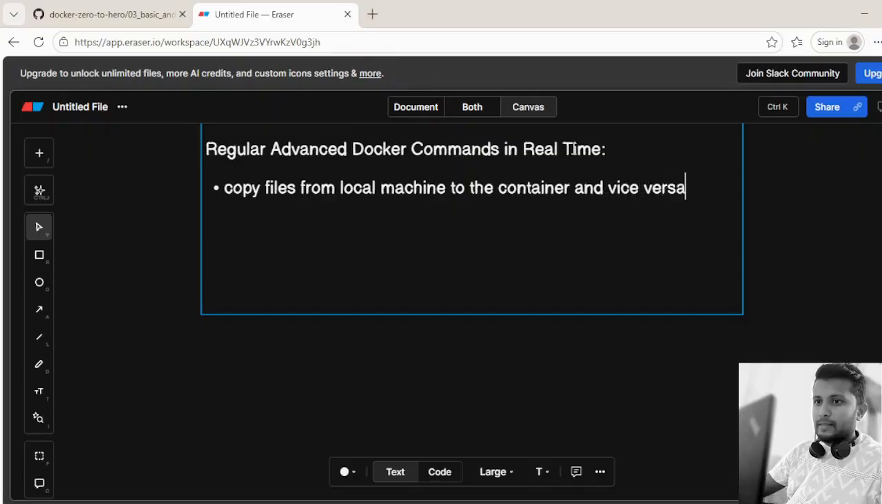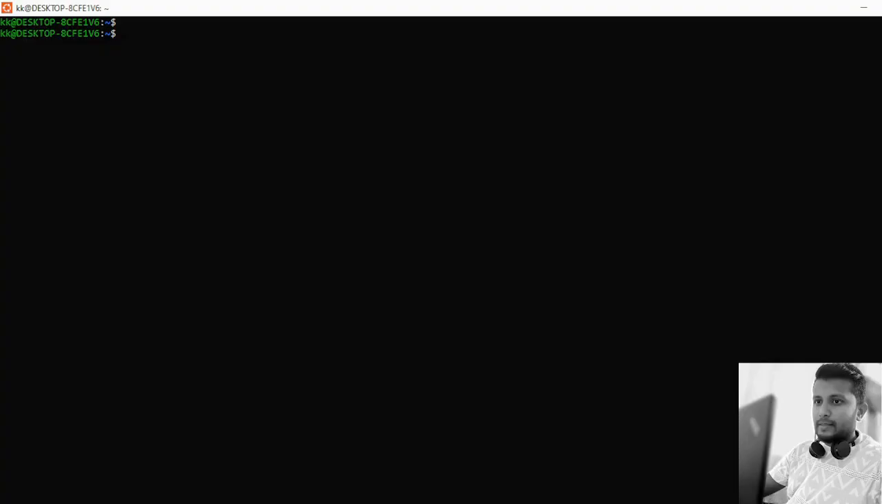In a real-time environment we get to do such activities for troubleshooting, configuration, and so forth, wherein we tend to copy files from our local machine to the Docker container and from the Docker container to the local machine. So let's switch to our terminal.